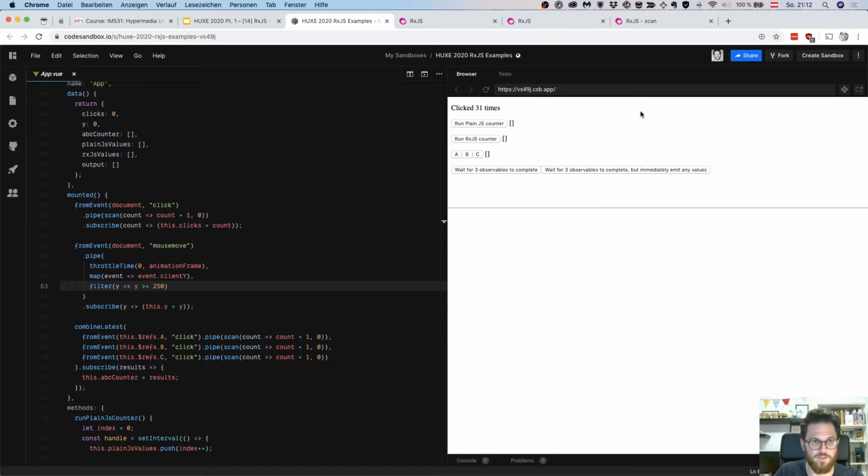The line stops over here because now we're at the y value that is lower than 250, and if we go down, yeah, it moves with me. Now, of course, this has a position absolute and is moved with the top value.